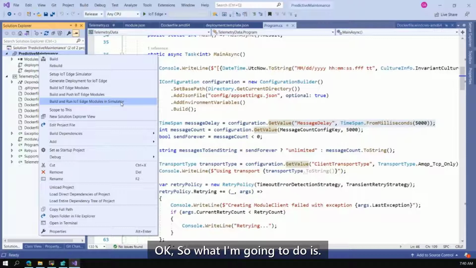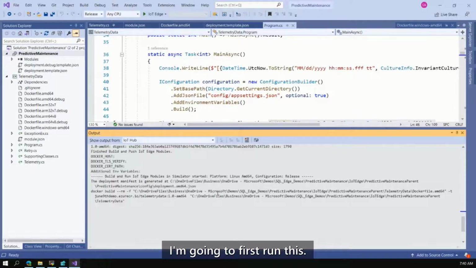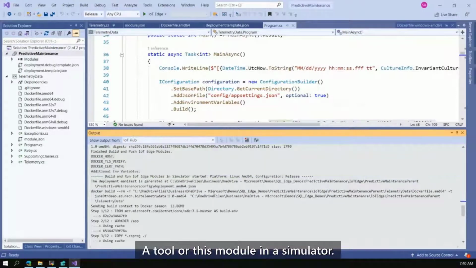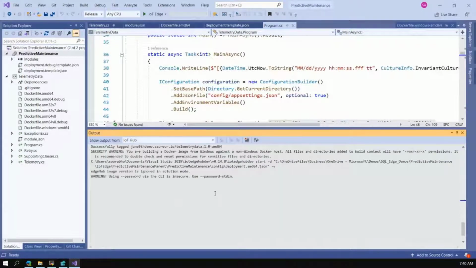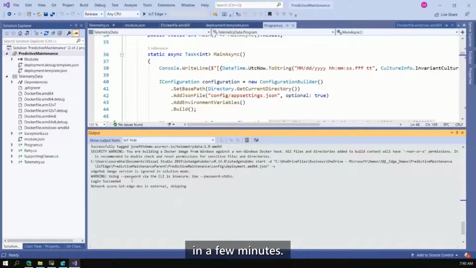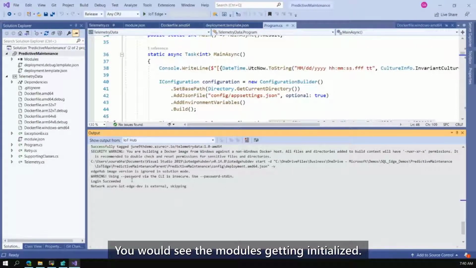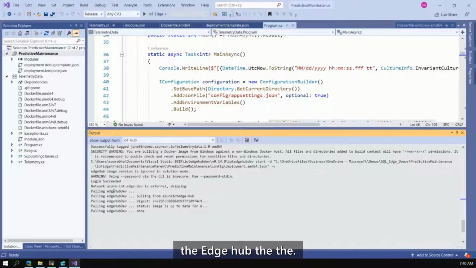Okay, so what I'm going to do is first run this tool or this module in a simulator. Right, so this started. Now, what you would see is in a few minutes, you would see the modules getting initialized. It will initialize 3 different modules.